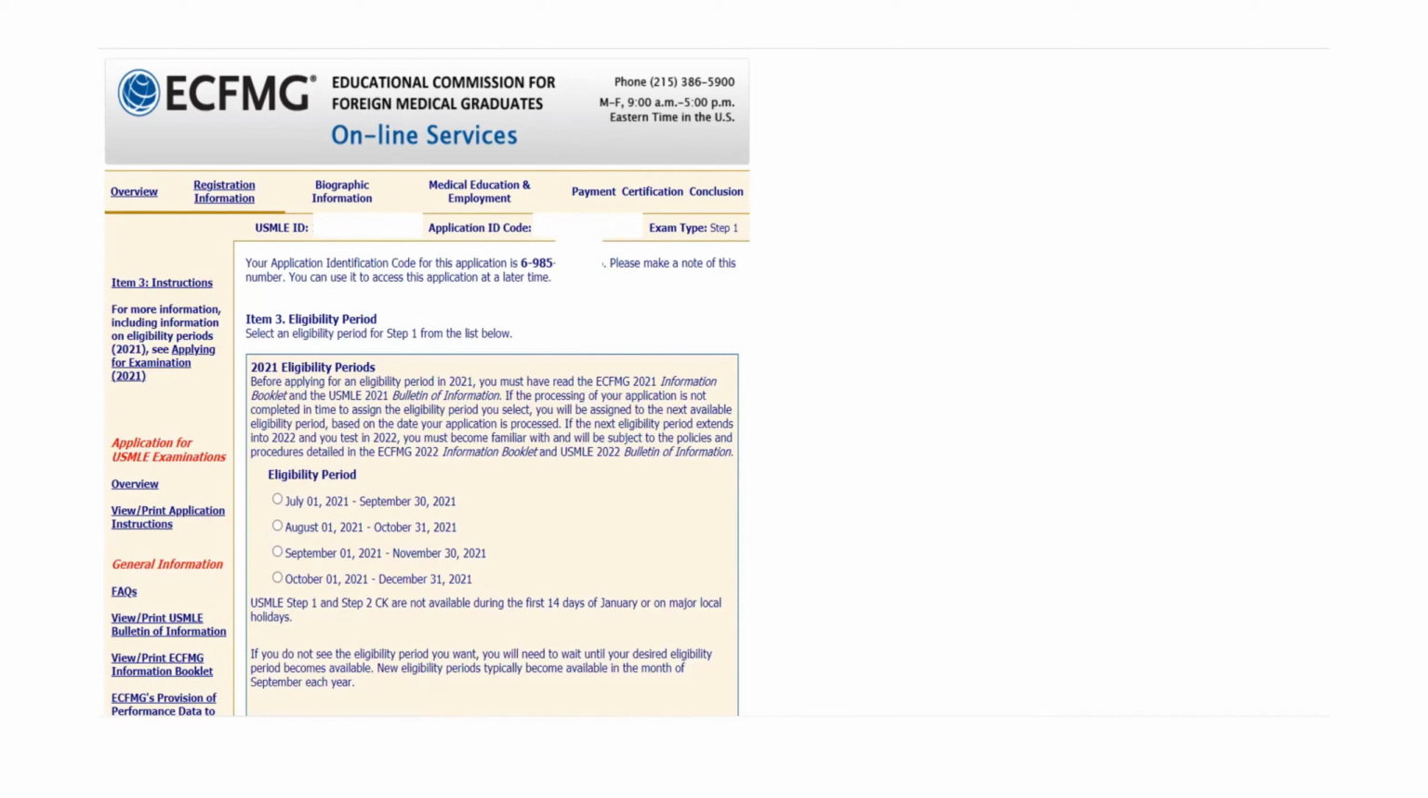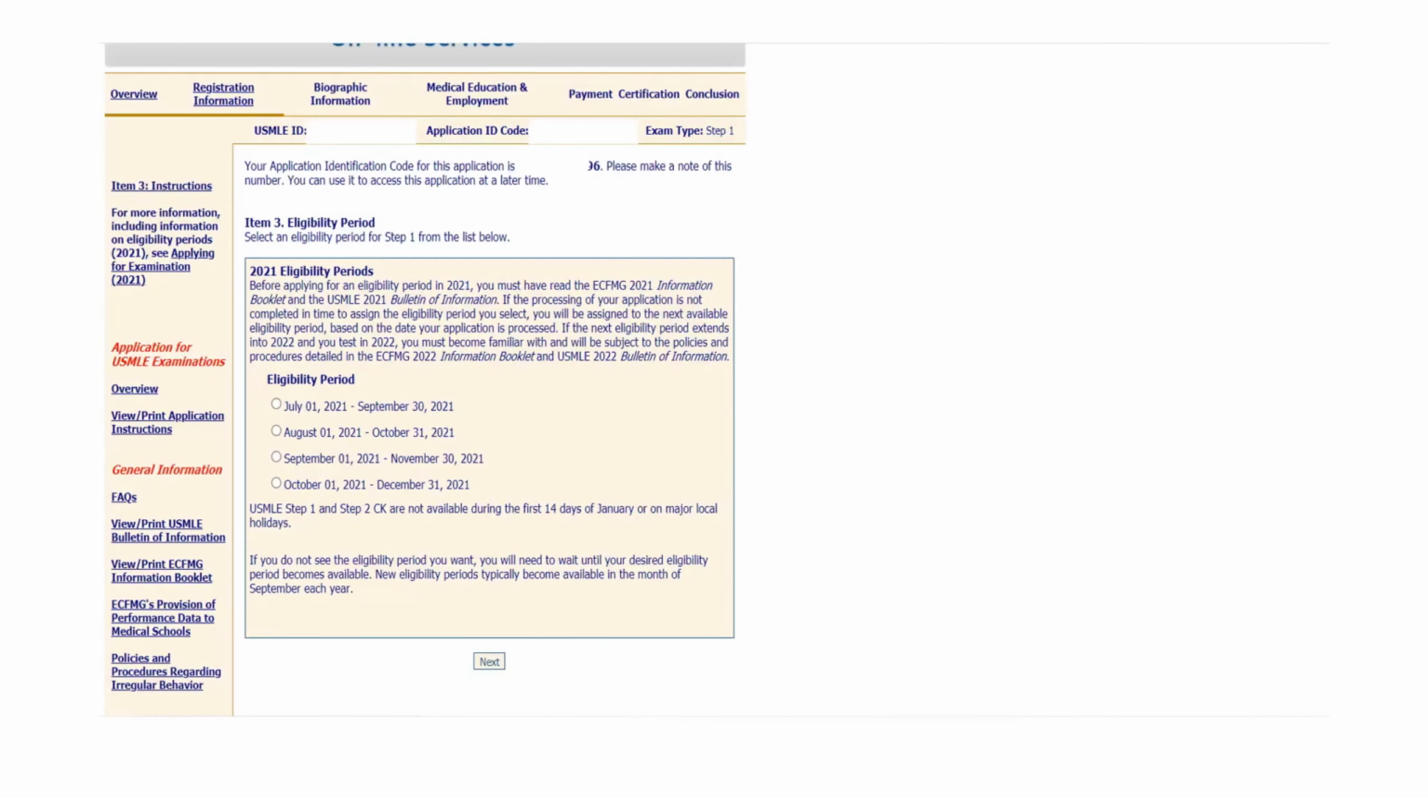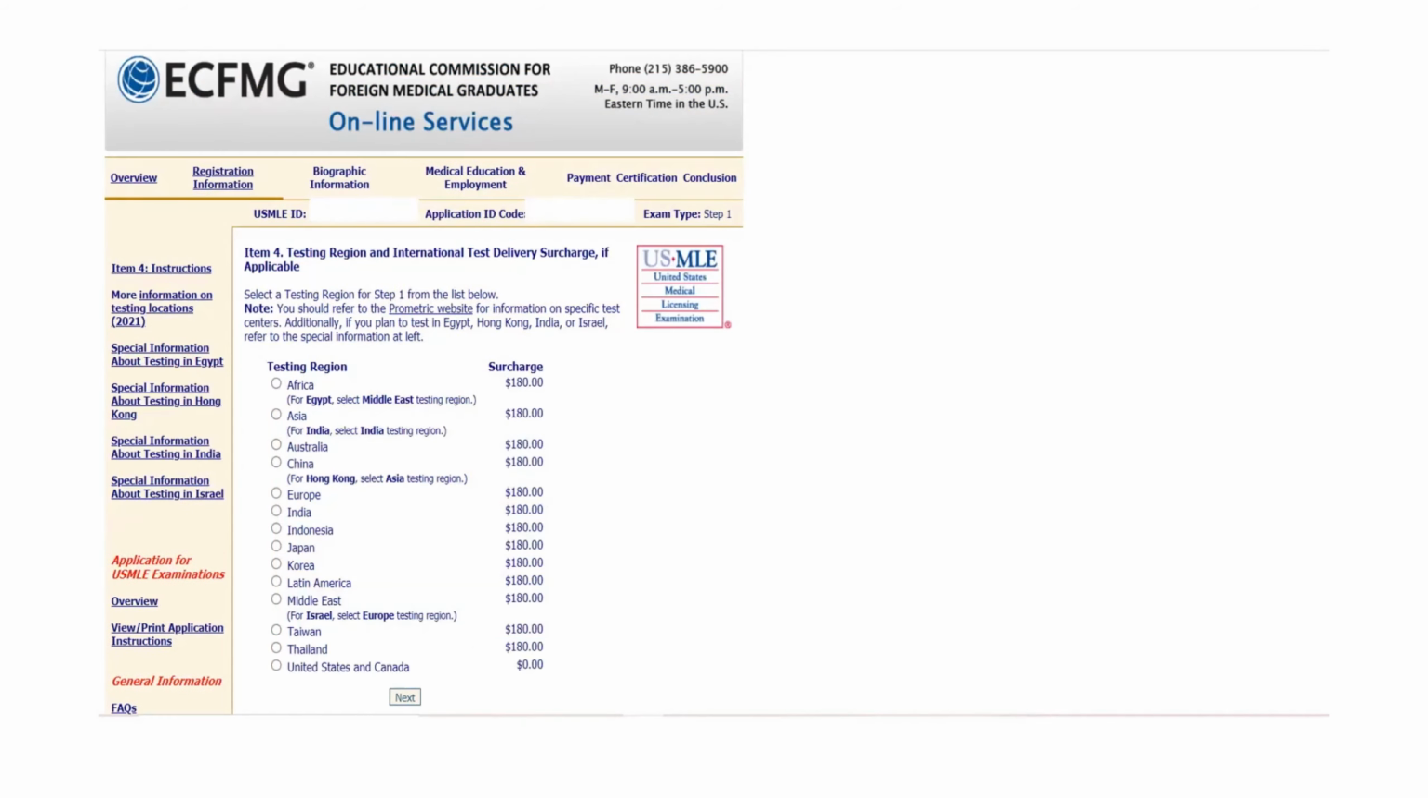Here at this point you will see ECFMG has provided an application identification code. This is because if for any reason you cannot complete the application in a single sitting, you can use this code and continue. You do not need to start over. Please take a note of this code. Here you can also see the eligibility period. That means when you are actually planning for the exam. So choose one and then next.